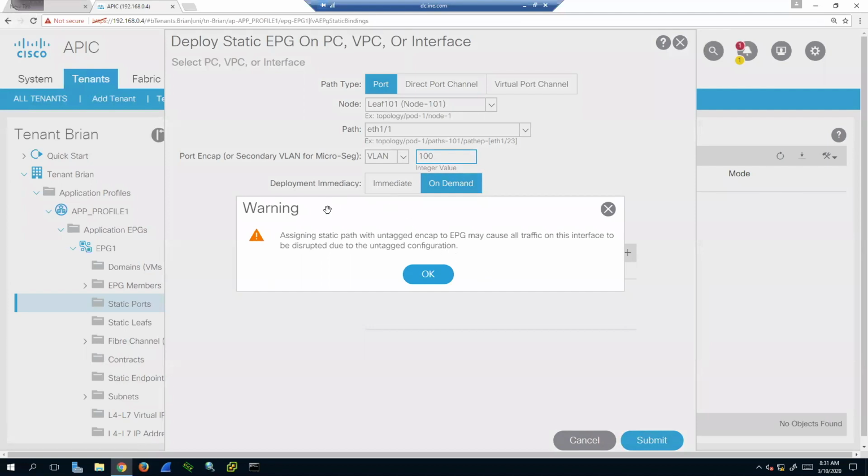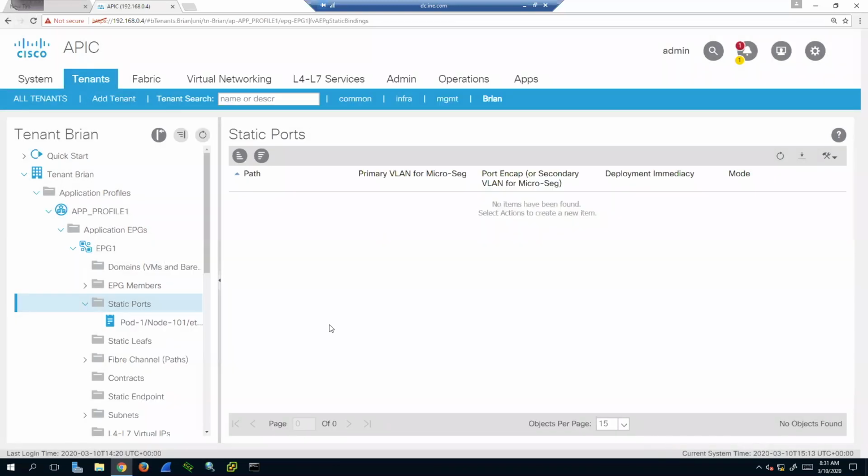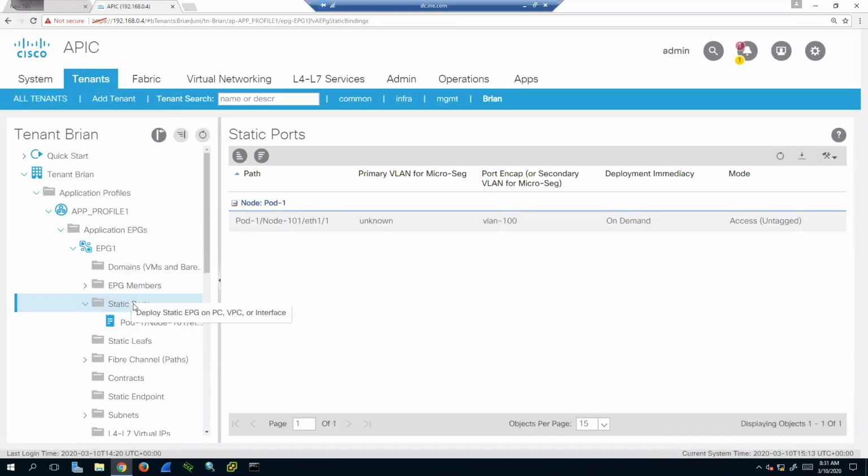Okay, it says warning, assigning a static path with an untagged encapsulation to the EPG may cause traffic on this interface to be disrupted due to untagged configuration. Okay, so it's just warning us here that if we're not using the VLAN encapsulation, there might be a mismatch in the VLAN number and we wouldn't be able to accept the traffic yet. Okay, so let's go ahead and submit. And then we're going to apply it to deploy the static EPG on the port channel, virtual port channel, or interface.